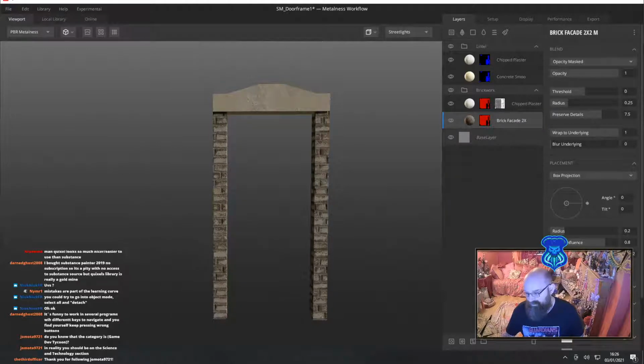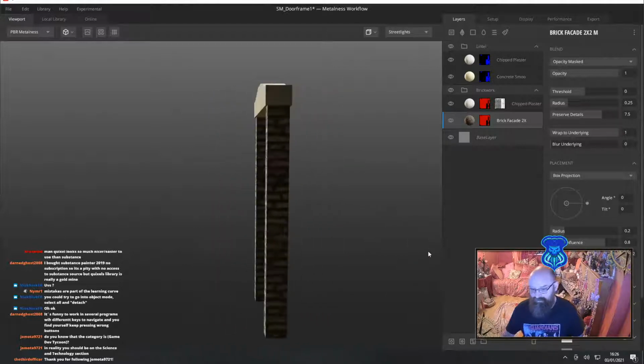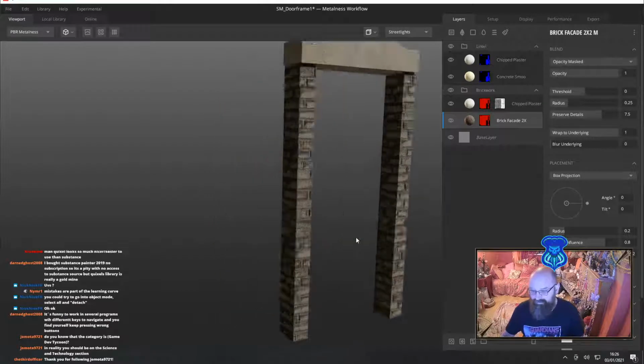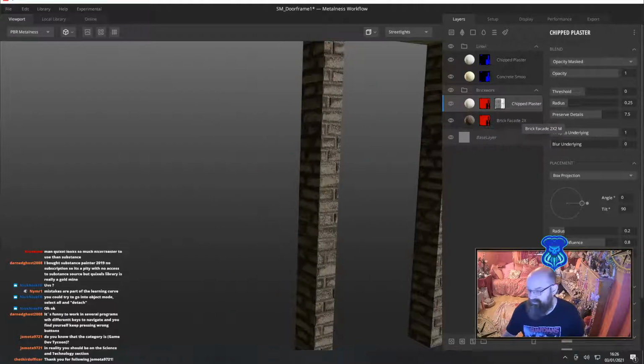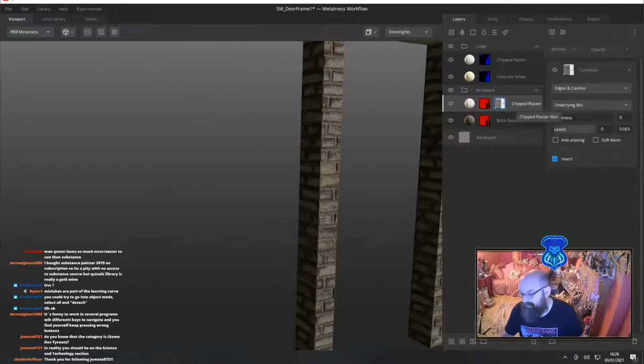That looks a little bit more like it. Oh, no, lost it again. It's quite hard to do this by eye. There we are, so that's not bad. Now I'm going to go back into this chipped plaster and check its levels again. Because I am there, just want to adjust it a little bit.